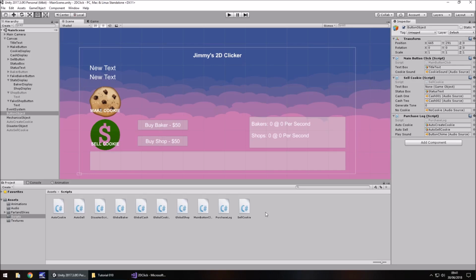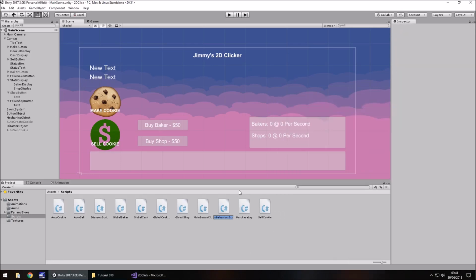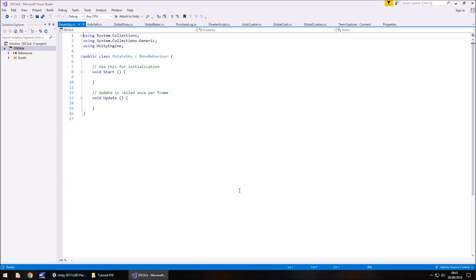So we can do that all via a C# script. So right click, create C# script, and we'll call this rotate sky. Let's open that up. We can get rid of any annotations and void start. We do not need them. We don't need any variables either, unless you want one, but I will explain where we need to use one if you so wish to.